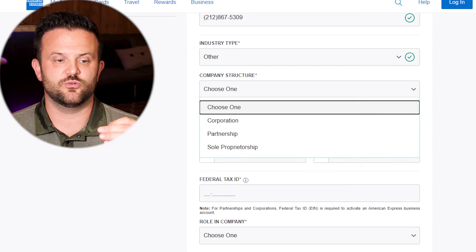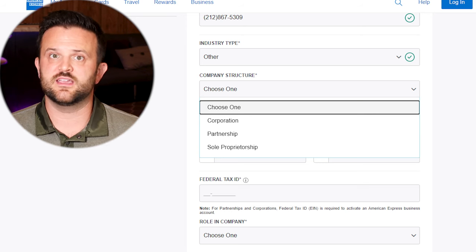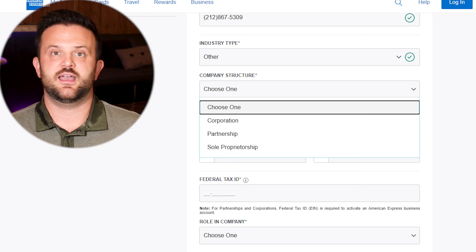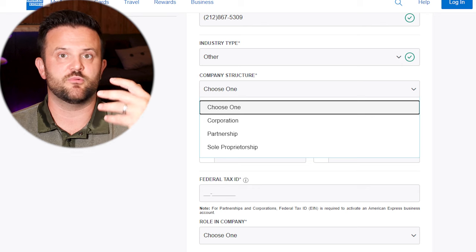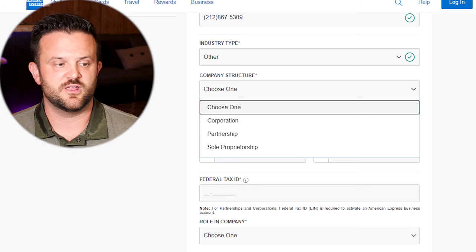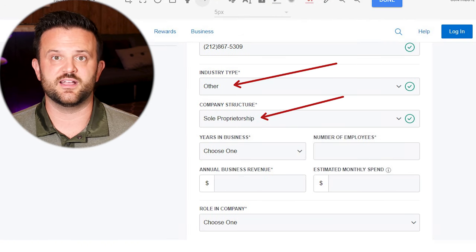And next we get to company structure. And again, this can be a little tricky if you're not familiar with these terms, but go ahead and if you work for yourself and you're self-employed, like I'm talking about before, those side hustles, those gig workers, those independent contractors, feel free just to put down sole proprietor.